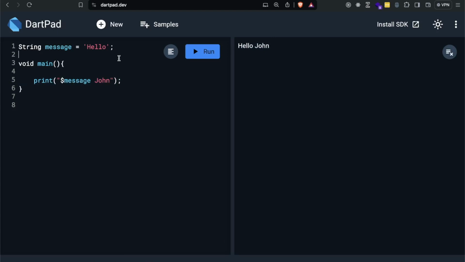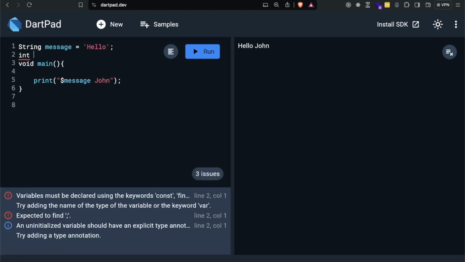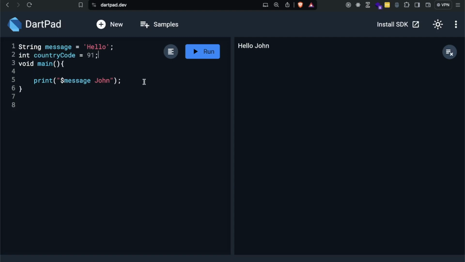Now let's see how we can declare a number data in the Dart programming. So I'll say int, and this time I'm also going to say country code is 91. Okay, and let's say I want to print this. Let's add one more print statement and say country code is dollar country code. So dollar is a prefix to country code, and now you can see that in the output we'll see country code as well.